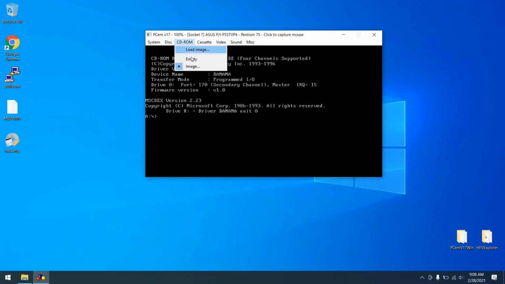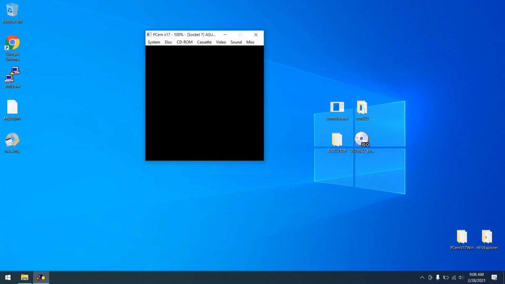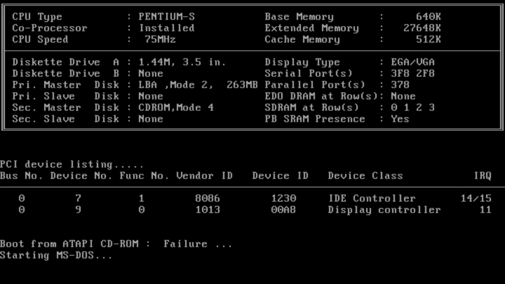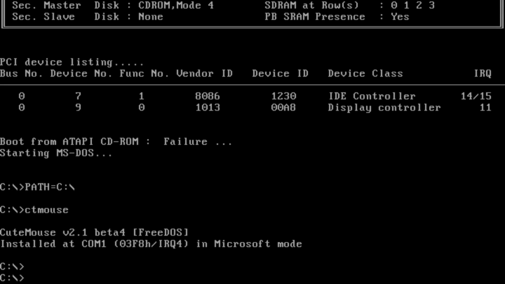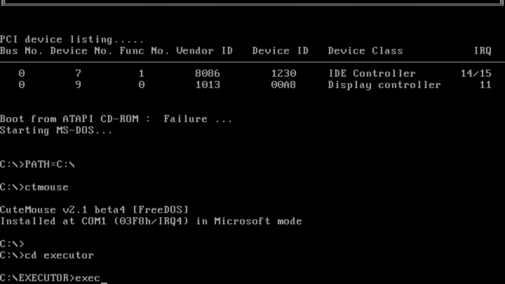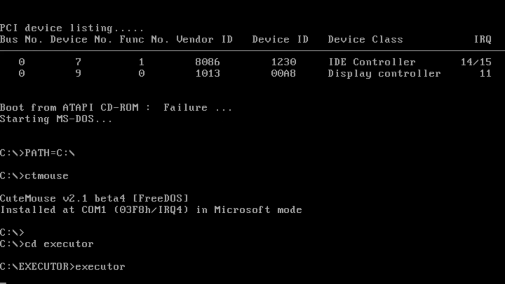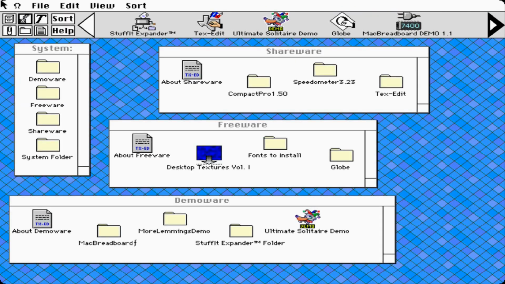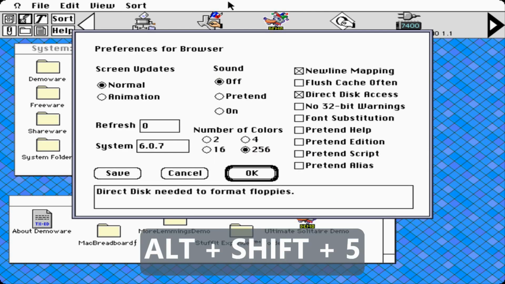From here, I forgot to eject the CD-ROM, so it went ahead and booted up with it again. So I ejected it and started over again. And now we can go ahead and run Executor. Look at that nice splash screen. And we're in. Perfect. Another thing you're going to want to do is configure sound. To do that, you can do an Alt-Shift-5, change sound to on, and hit save.